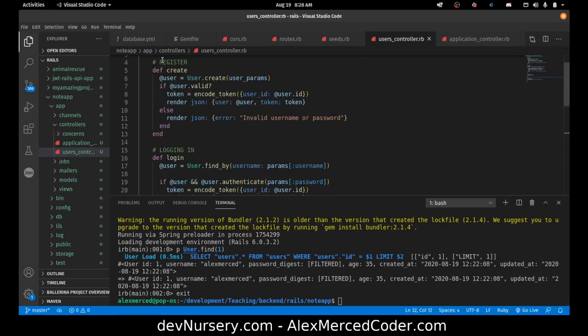So if I want to create a user, what does it do? I send over the information via a post request. It's going to create a user using the params that we sent in. And then it's going to see if the user is valid, meaning does it match the schema. Then it's going to create a token, so this encodes a new token using JWT. Then it will send back the JSON information on the user. Else, it'll say invalid username or password.